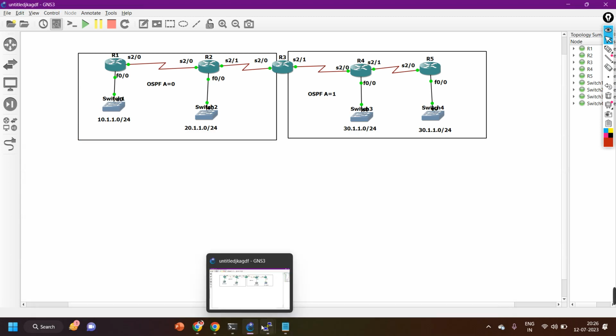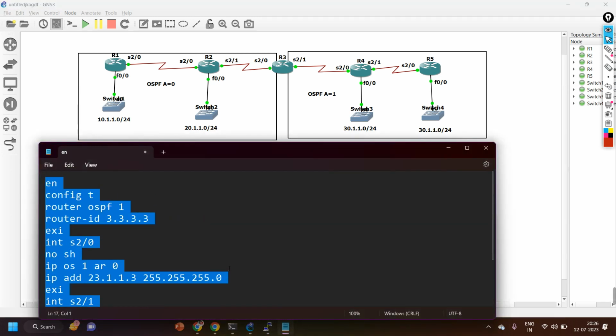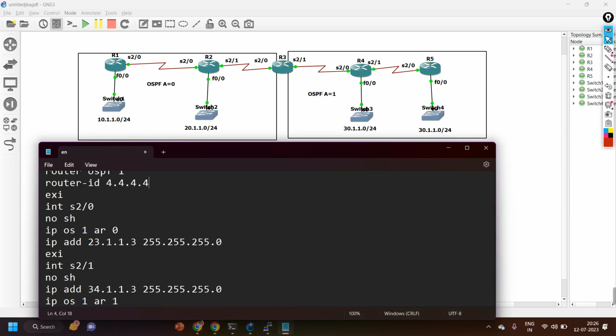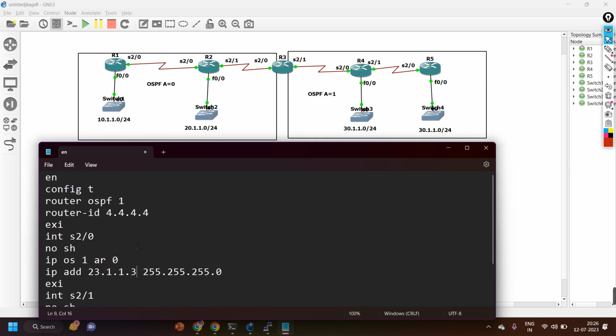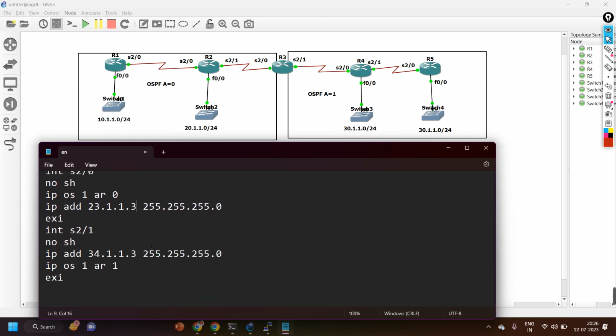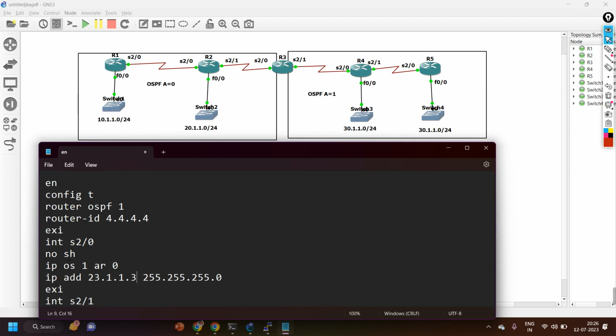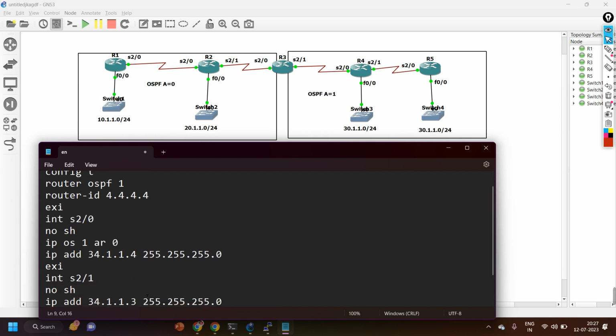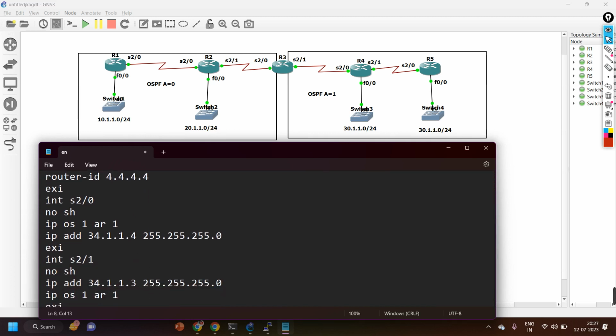Done. Now let me configure R4. So on R4, router ID over here is 4.4.4.4. Then serial 2/0 IP address, here actually I need to use 34. I've configured 34 IP address there. Yes, 34. So on serial 2/0 IP address will be 34.1.1.4. IP OSPF area 1.